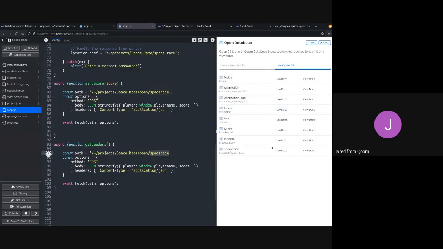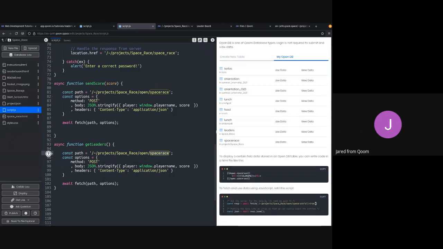I'm going to go to my OpenDB. I think this is in use data. Kind of weird, it's in new places. Yeah, it's right here. So here's the code we can just copy. And I'm going to paste it here.